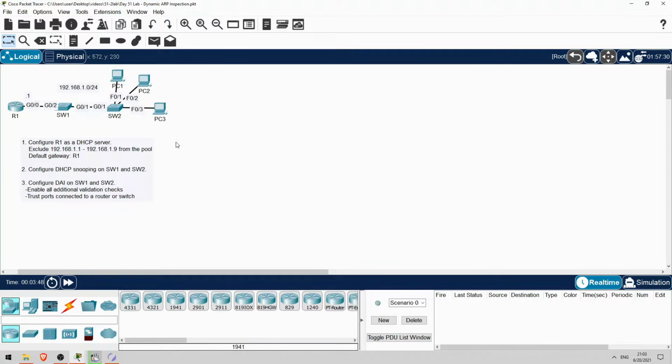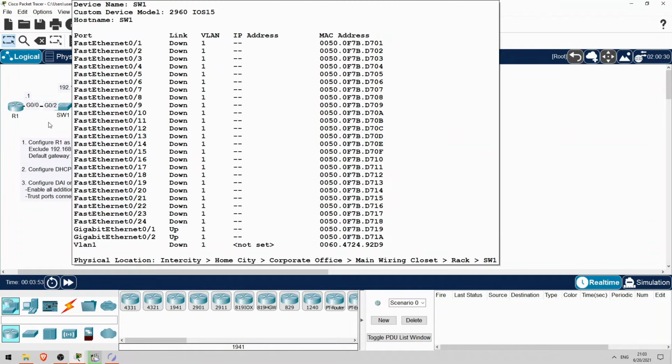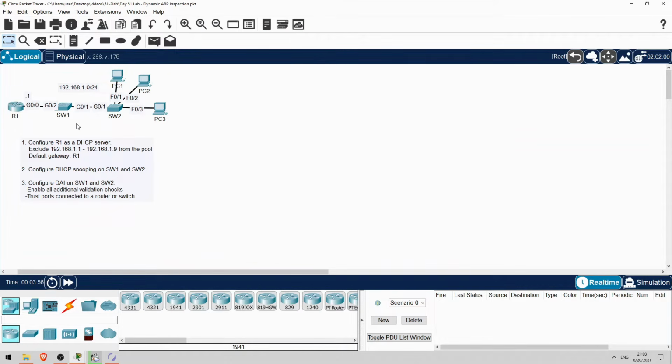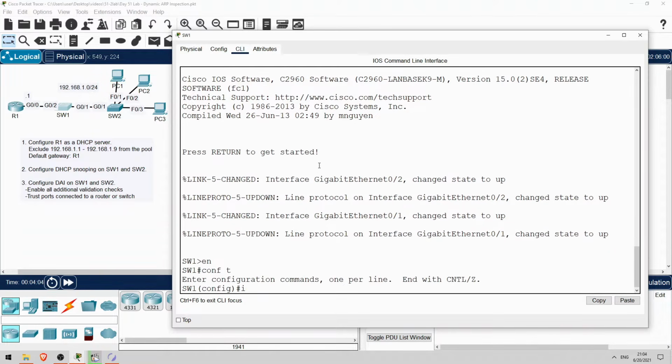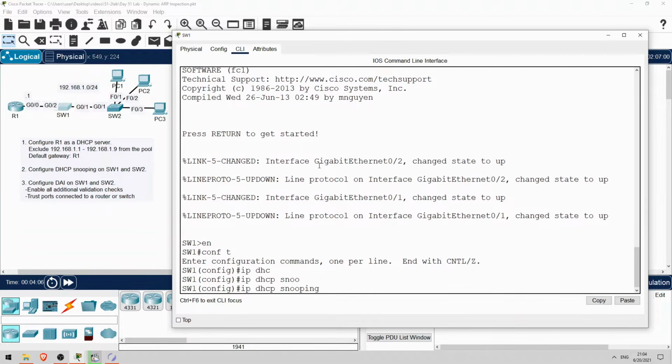Next up, I'll configure DHCP snooping on switch 1 and switch 2. I don't specify the exact settings you should use, so let's just configure the basics. Enable it and configure the appropriate trusted ports. Switch 1 first. Enable, conft, IP DHCP snooping.